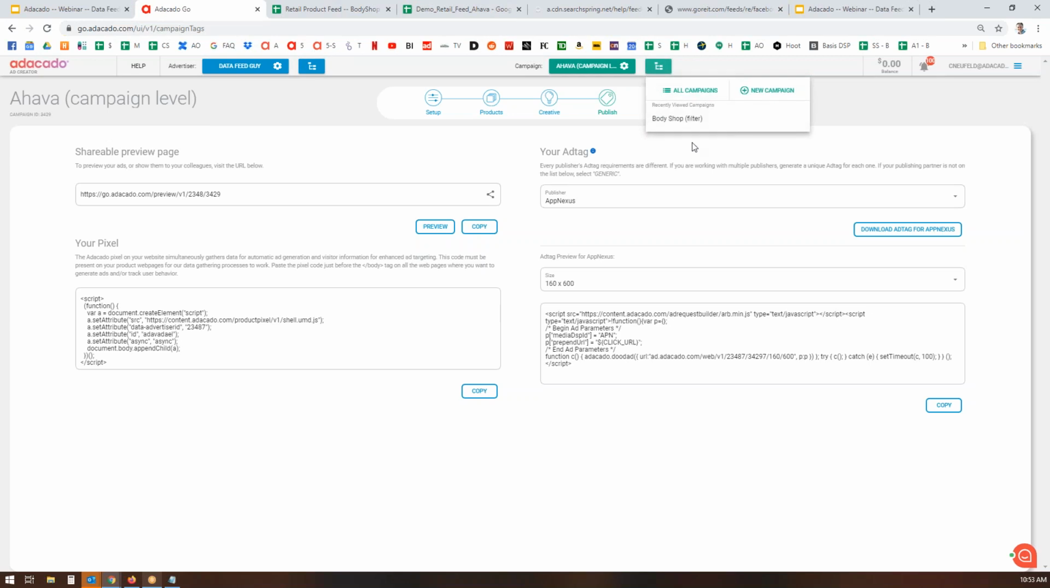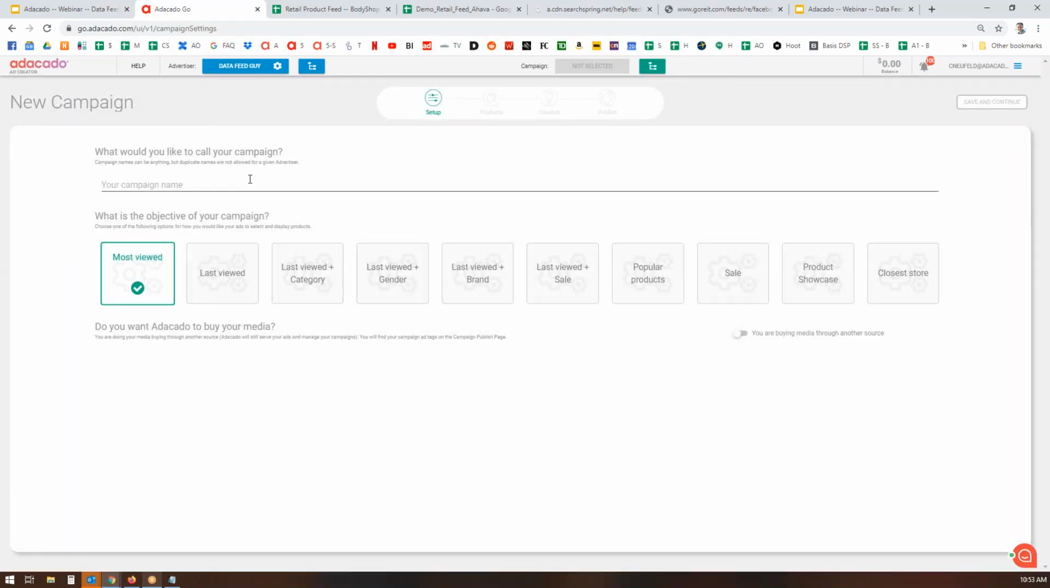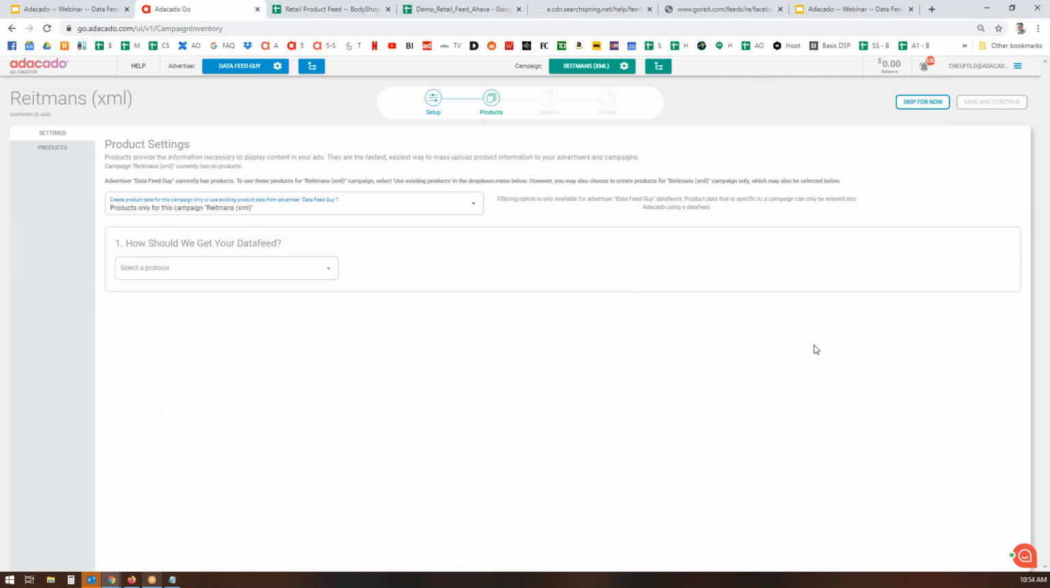I'm going to come back to my all campaigns dashboard. So I've got the Ahava one that I made at the campaign level, the body shop, which I did at the advertiser and filtering. The next one I'm going to do is to talk about using a different format instead of Google Sheet. This one is going to be an XML format, and I will speak to that in just a second here. Okay, so I'm going to set this up at the campaign level.